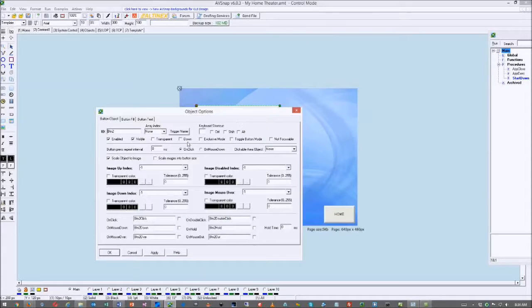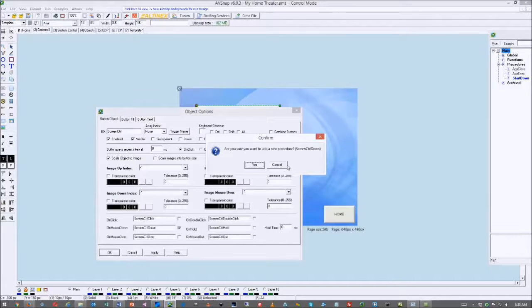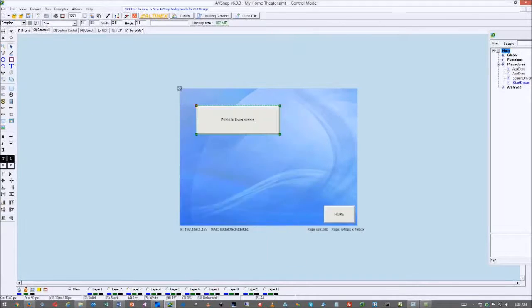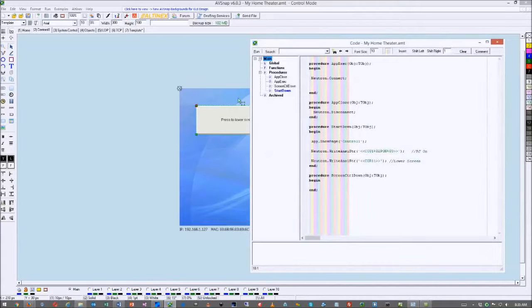So we'll go back to the properties. We set the toggle mode right here. Okay. And this is going to be my screen control. I'm going to change the trigger names to screen control, so it's easier for me to reference, and I'm going to add on mouse down screen control. So there we go. Let's come back here, and see what we do on screen control and mouse down. So there's my new procedure, screen control.